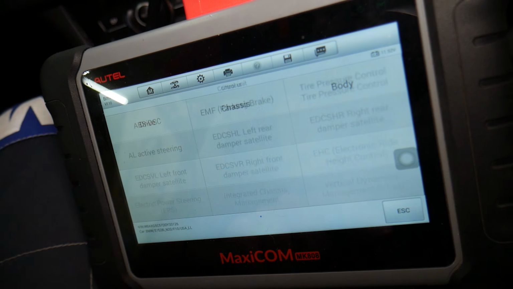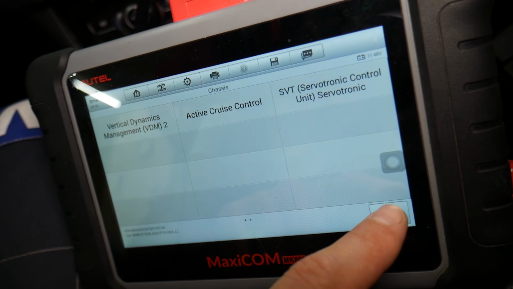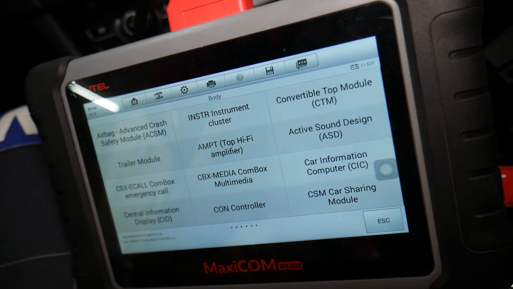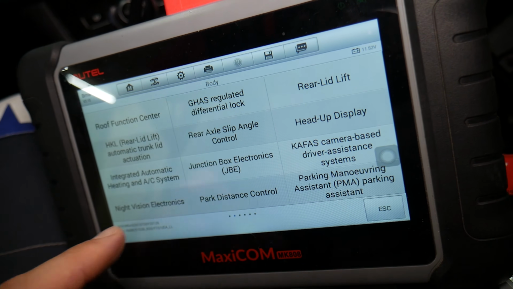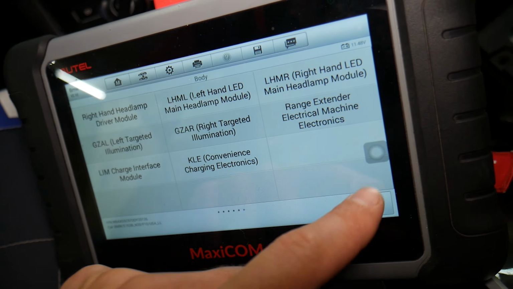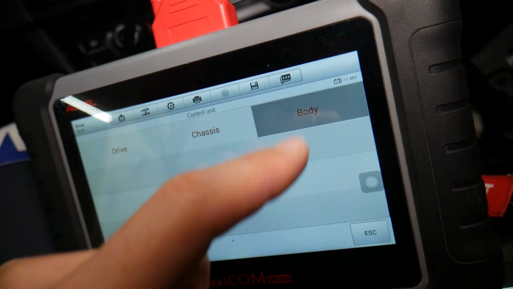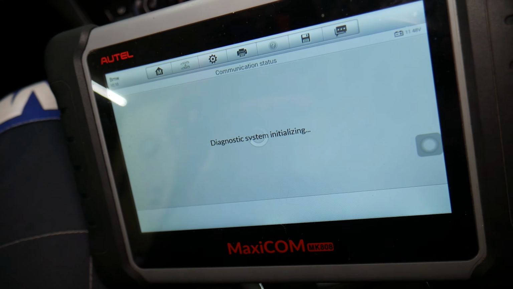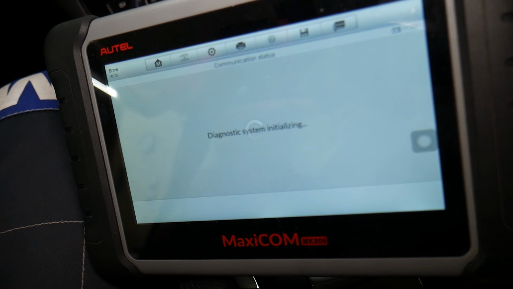Under drive, that many. Under chassis, quite a few. Under body, it's unbelievable. Simply, guys, unbelievable here. So what we need to select? We need to go to body, advanced crash airbag system, select that one.